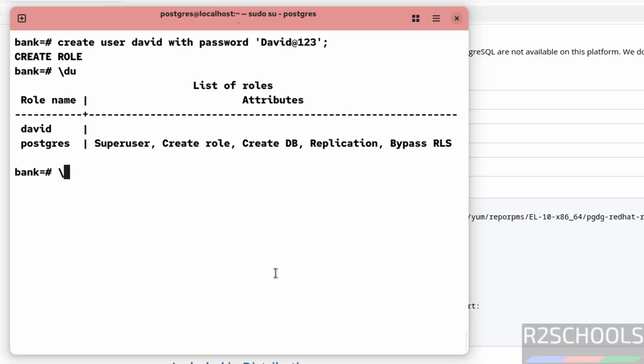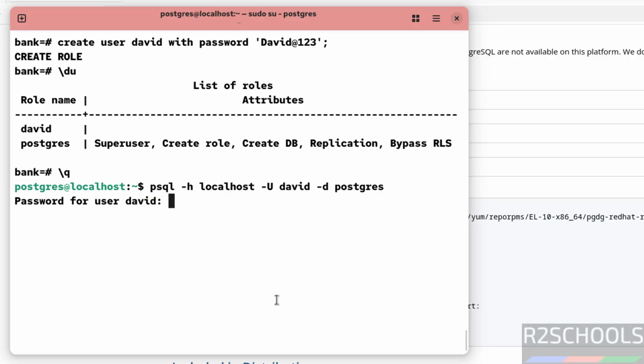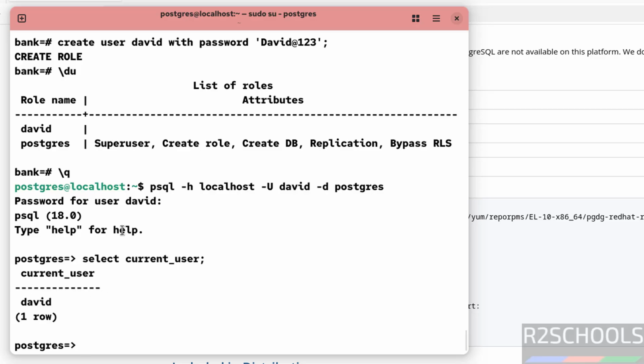To exit, we use \q. psql -h means hostname, localhost, because PostgreSQL Server is installed on this machine. -U must be in caps, then the username is david. -d means database, postgres. Then provide the password. Whatever is inside the single or double quotes is the password. See, we have successfully connected to PostgreSQL Server. Now verify the currently logged in user. select current_user. See, we have connected with the user David.